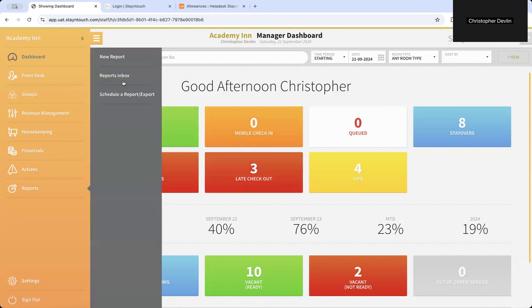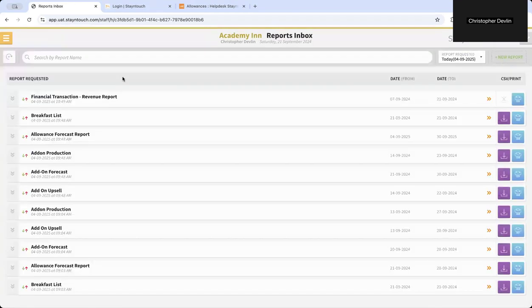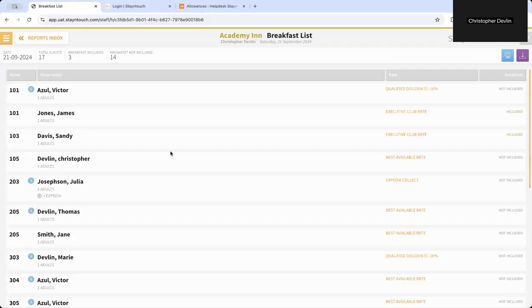These have all been generated already, so I'm just going to go into my reports inbox. But we have primarily these five: breakfast list, allowance forecast, add-on production, add-on forecast, and add-on upsell. So let's look at breakfast list first. This is, as you might imagine, a list of all guests in house for the date that you've selected and who has breakfast included versus not included, and then the rate plan that they're currently listed on. You get the guest name and then any travel agents, groups, and so on there too, if that's helpful. VIPs are listed there too.